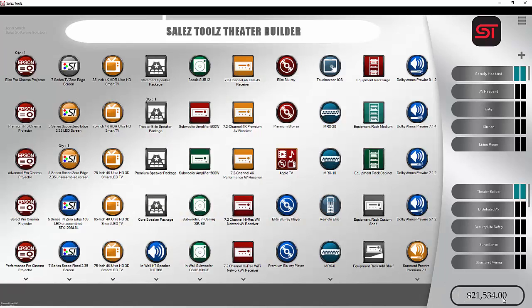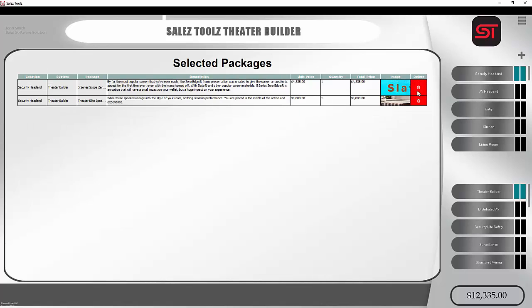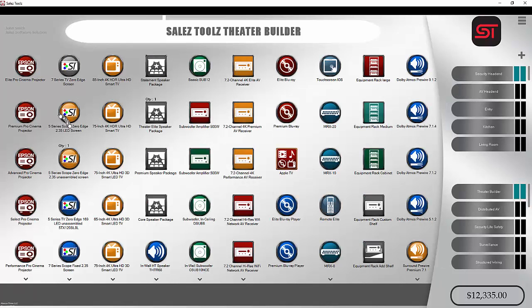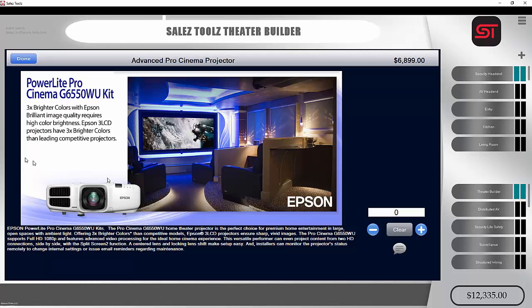So in the bottom right-hand corner, there is a running total that at any time you can open up and take a look at and maybe change. So maybe we're going to decide for a slightly different projector because we want to bring down the budget a little bit. So that's easy to do. Let's see what other projectors we have. We're going to go with this one instead.